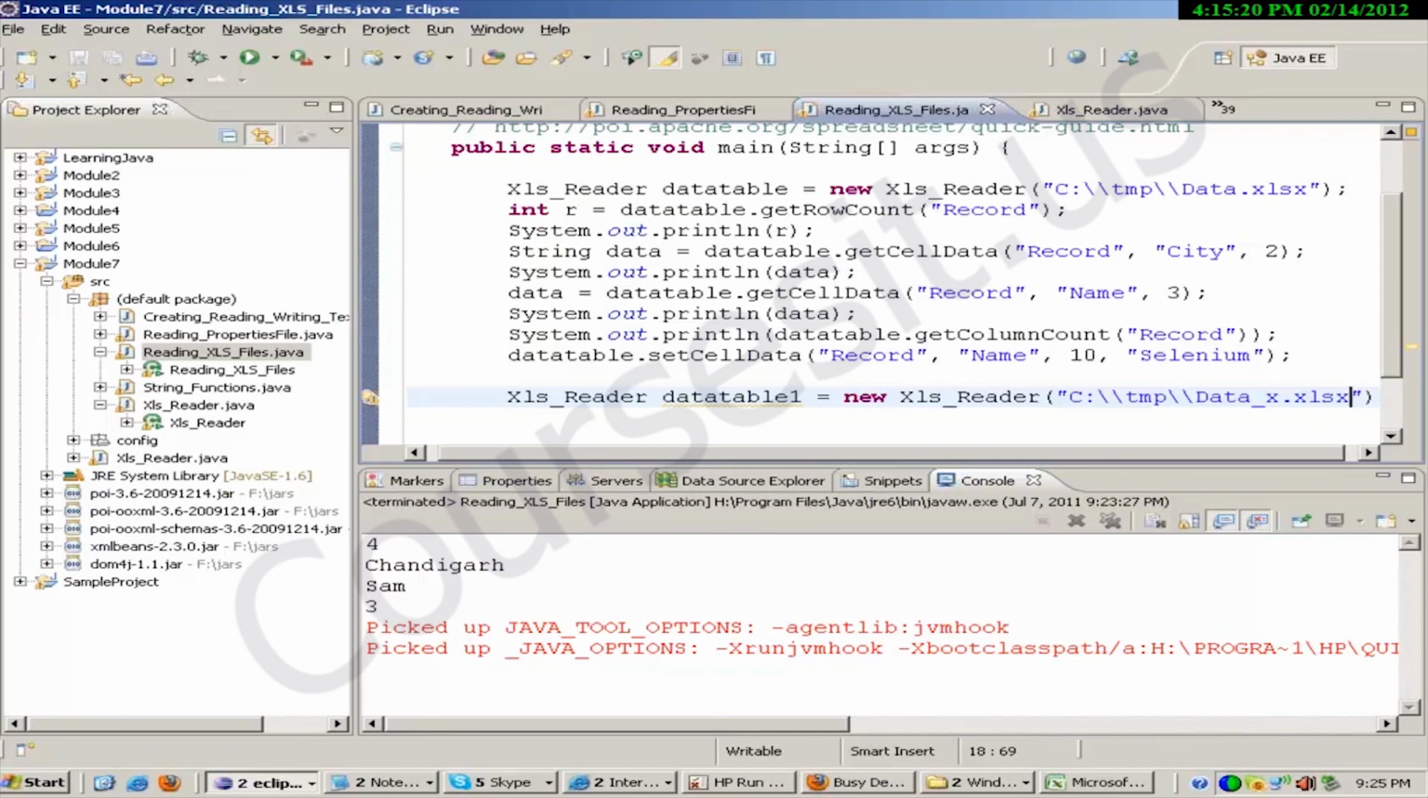I'm not getting time to build this one for XLS, but I know how to build it, so I'll be building it soon and releasing it. So XLS reader object you can create, and you can read the Excel files which are of the 2007 Microsoft format.